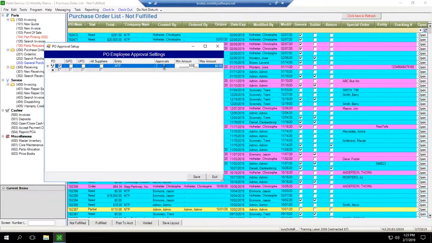So what I would do is require 2 approvals for any amount over $500, and I have to put a maximum. So I usually say, okay, up to $9 million. Just put a bunch of 9s in there as the maximum. So in this example, we want two separate approvals for any purchase over $500 to NTP.